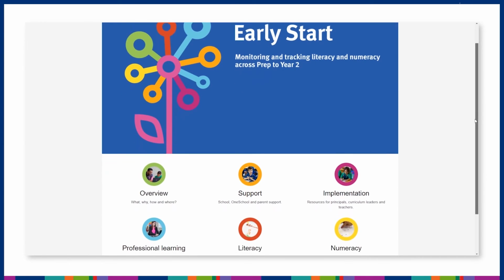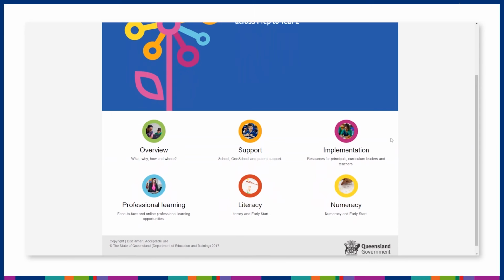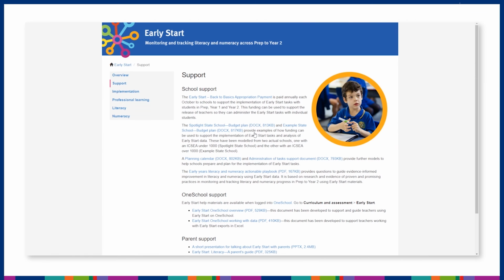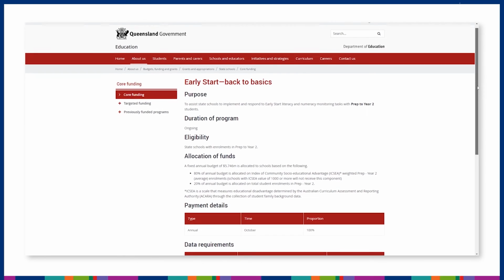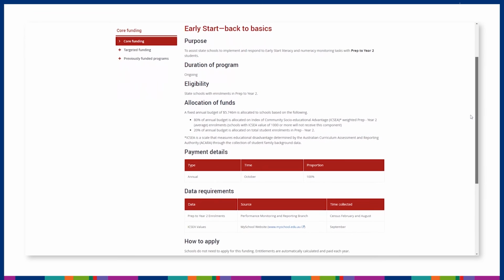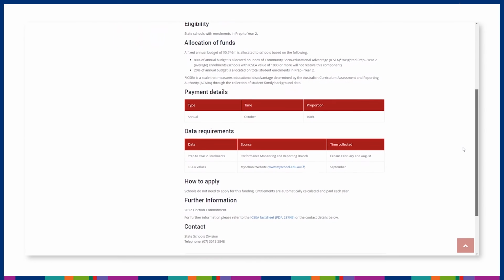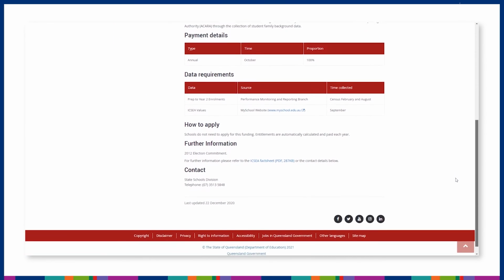Schools are also supported to implement Early Start through the Early Start Back to Basics appropriation payment. This funding can be used to support the release of teachers so they can implement the Early Start assessments with individual students.